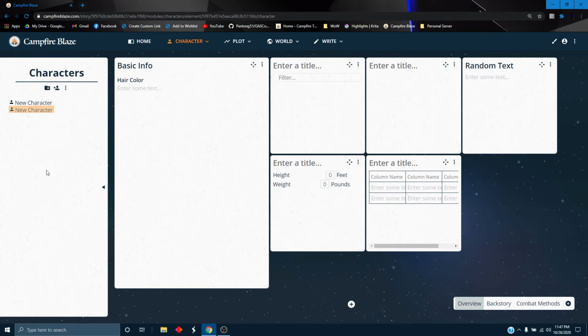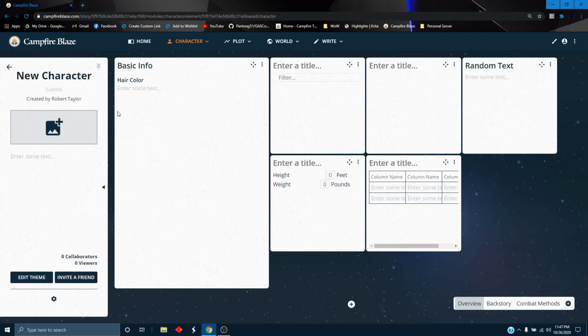Now, when you create a new character, that data is not there. So now you know it's good, set, ready to go.